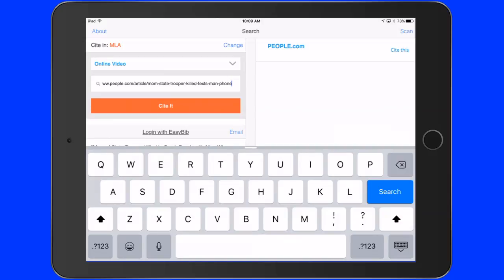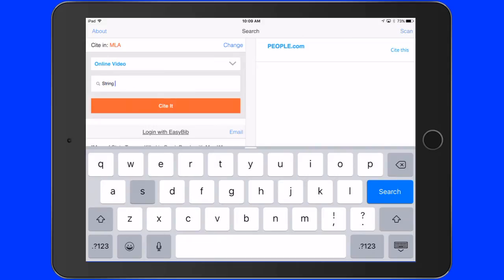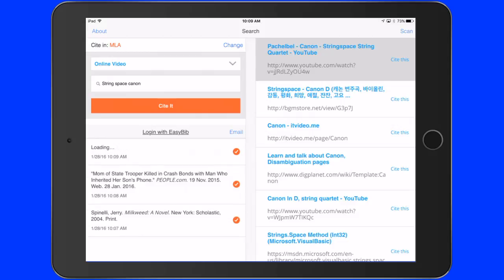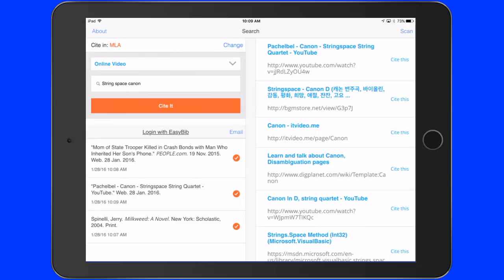So I would just take out the URL, and I could type it in, or I could type in the title. I particularly like this string group, and we're going to go with Canon, and let's see if we can find their YouTube video. The first one is the one I want. It's Canon by String Space Quartet. So if I click Cite It, it's going to add it where it belongs in my bibliography.